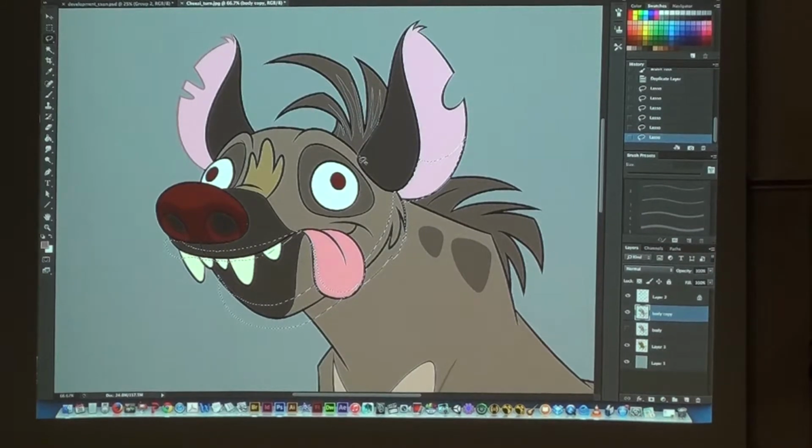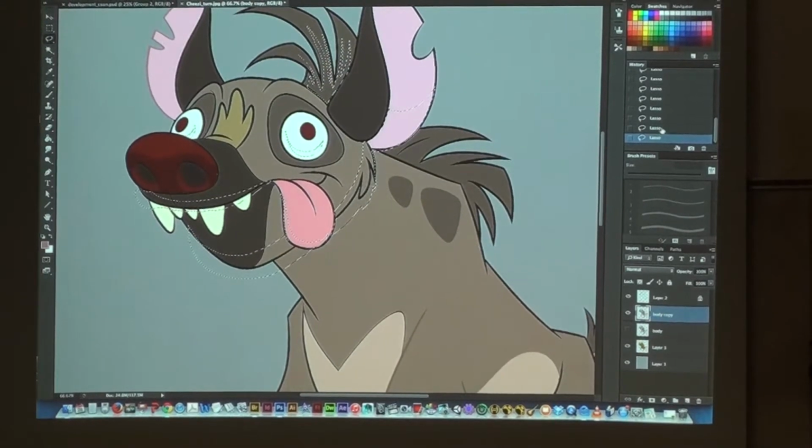So it's going to be a darker color that I'm going to apply. Leave a little bit on the eye. It's up to you. It's a preference. Okay. I don't like these two eyes.